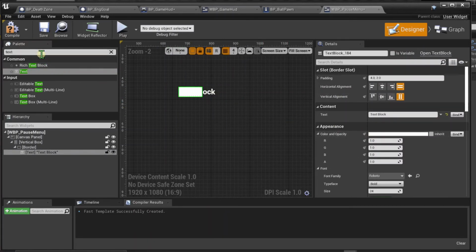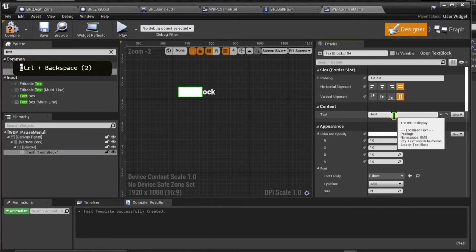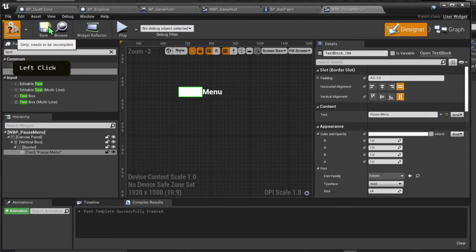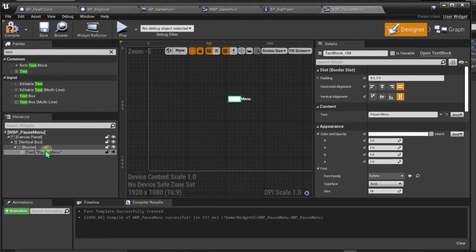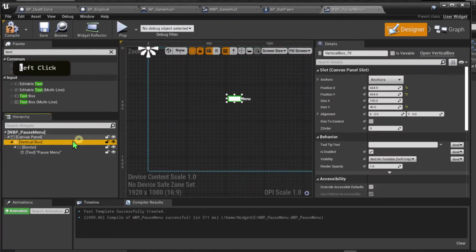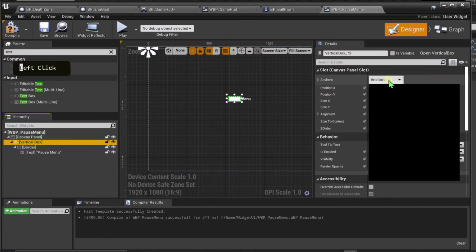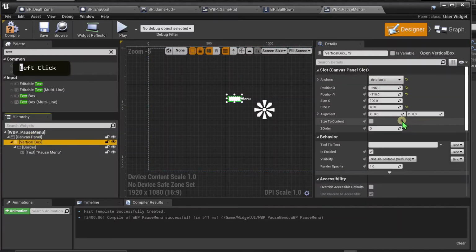And the text will be pause menu. So I'm just going to add space. And I'm going to make sure that when I click on my vertical box within the hierarchy, I'm just going to center this. I'm going to make the position 0 and 0.